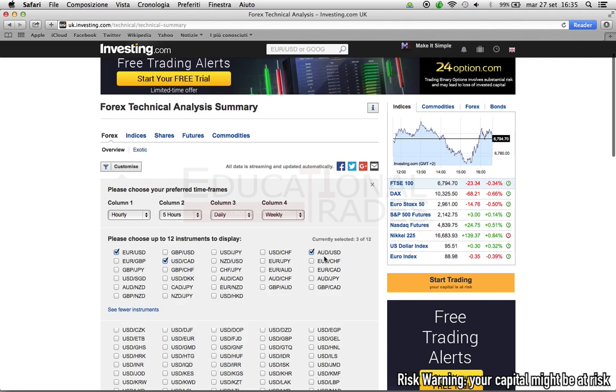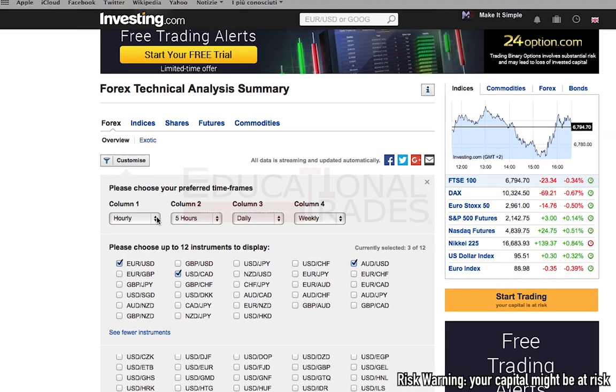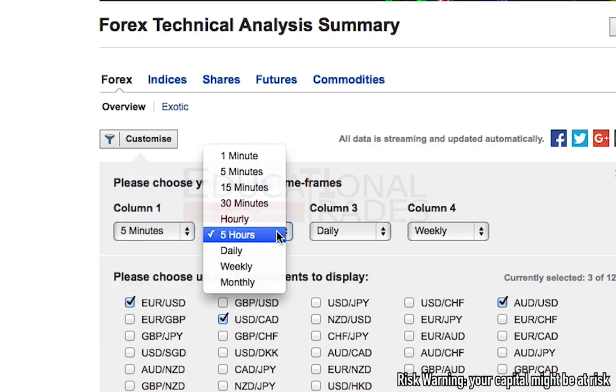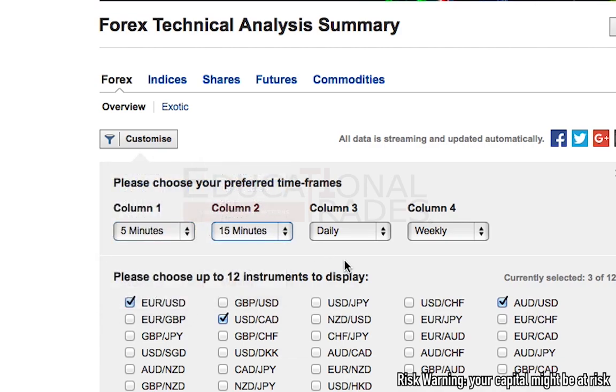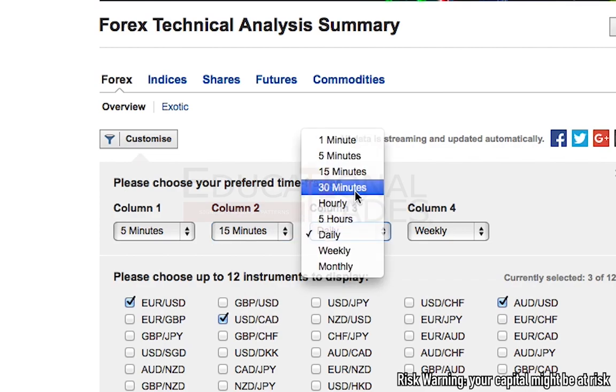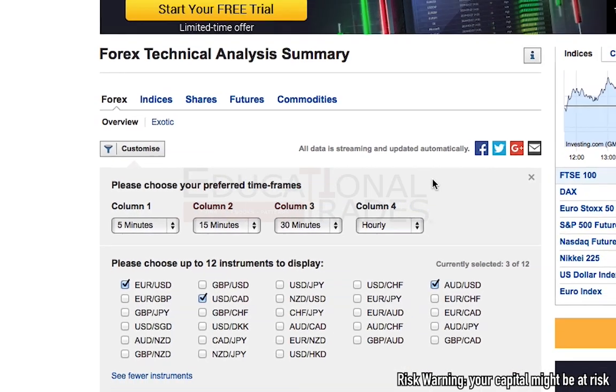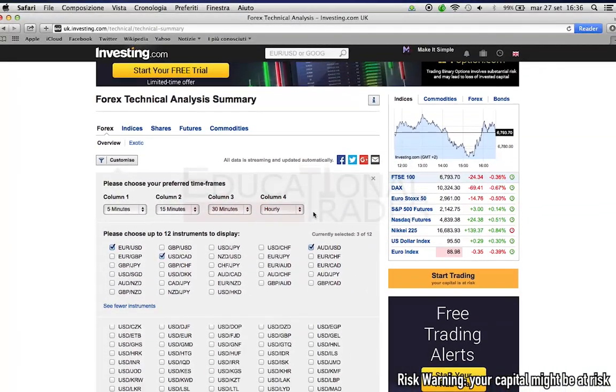Now you need to set the expiry times before you trade. For column 1, we choose 5 minutes. For column 2, we choose 15 minutes. For column 3, we choose 30 minutes, and for column 4, we choose 1 hour. Now you need only to click on Apply.